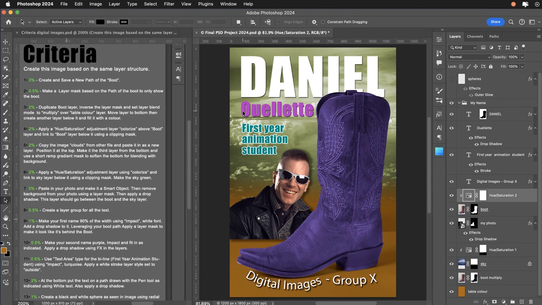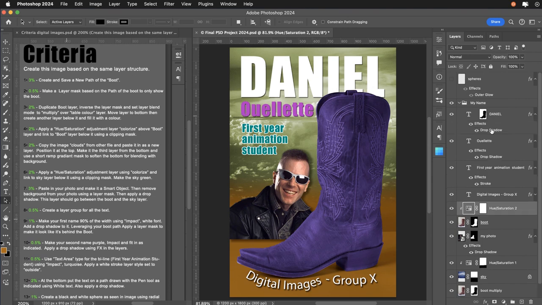Then directly below that, oh yes, on this as well, add a drop shadow. I can show you here. Then put your last name down here in much smaller letters, make it fit in this same area. Use a similar color as you see here, and also add a drop shadow. And finally, down here, I'd like you to add these same words, first year animation student. Choose a similar color, and again, using effects, add a stroke around that one.